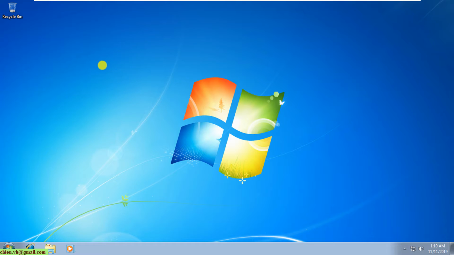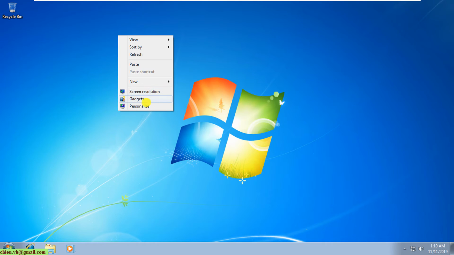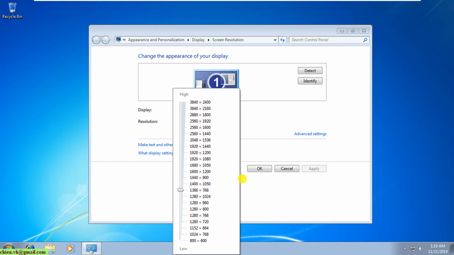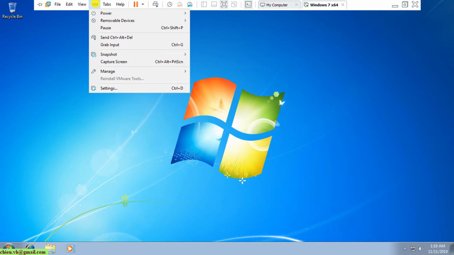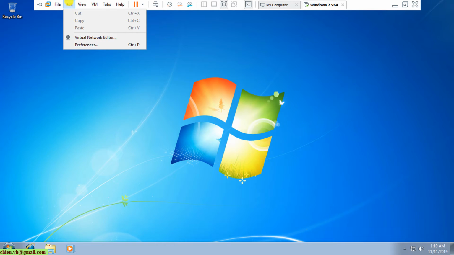So you see here the desktop of this Windows 7 is now displayed fully. The display issue has been resolved. Now we have Windows 7 with the full screen, and we are able to use it for working now. Okay, very good.